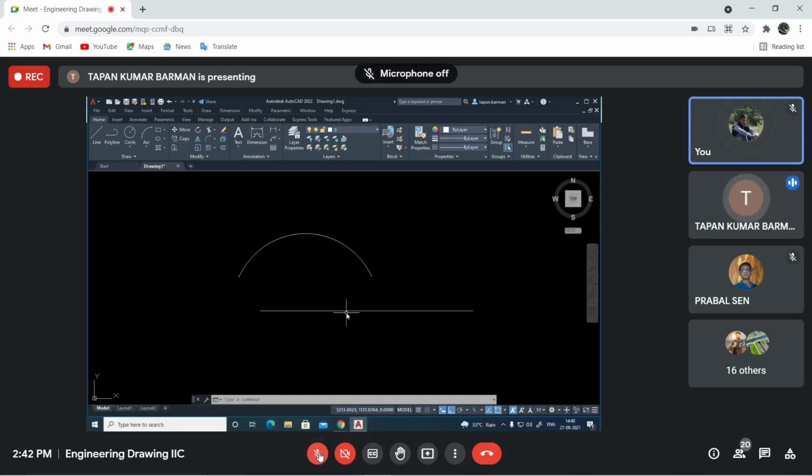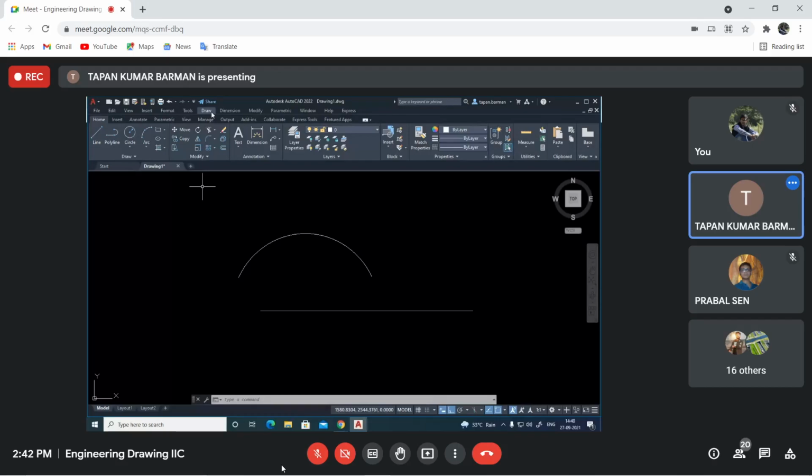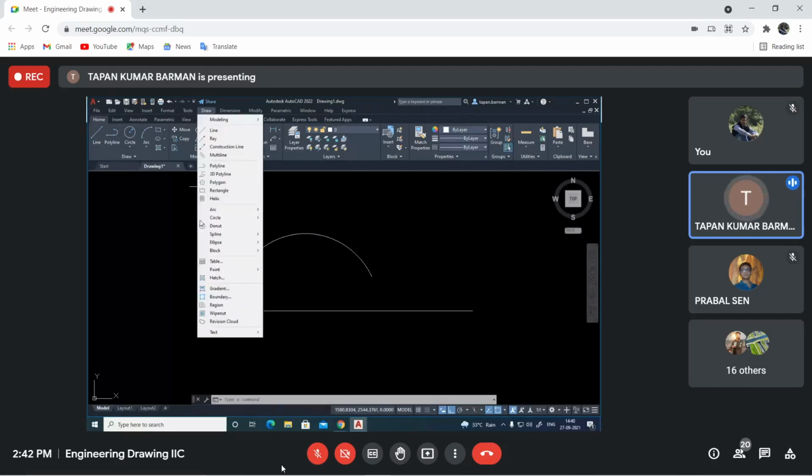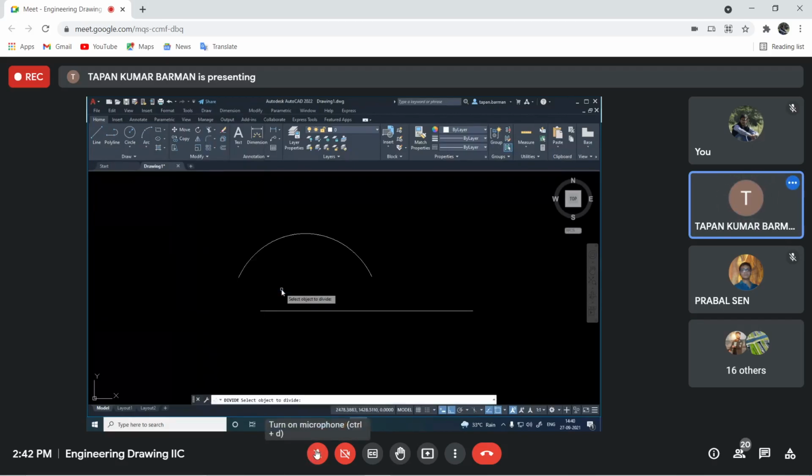Okay. But here in AutoCAD we have one dedicated command to divide the line. How to divide this? From Draw, go to Point, and here you will find Divide. Understand? Draw, Point, then you have to come to Divide. So I am taking this divide command. Divide, select object to divide. So I want to divide this one.